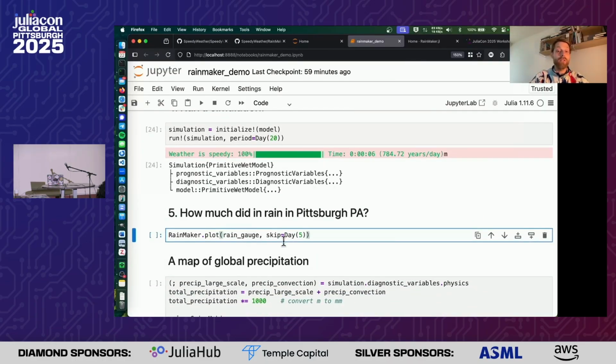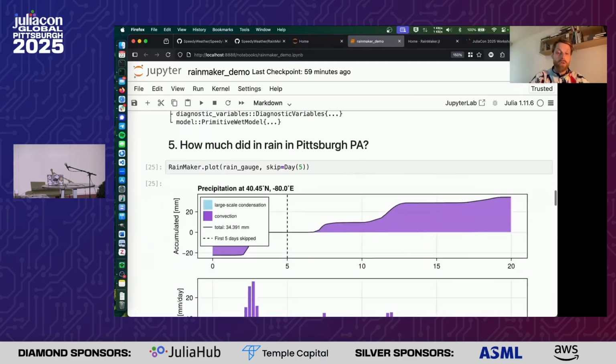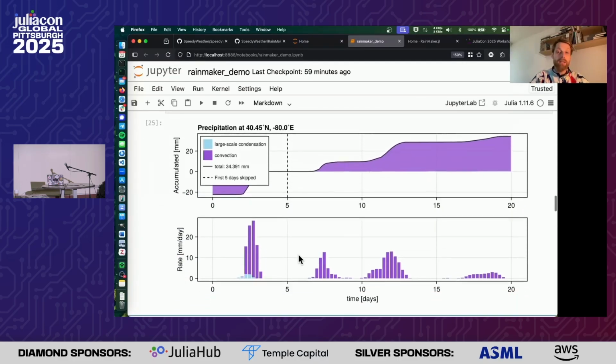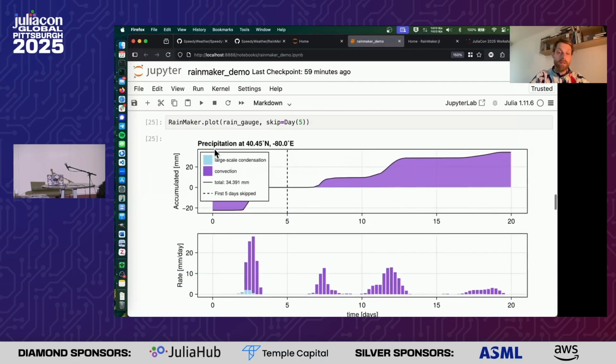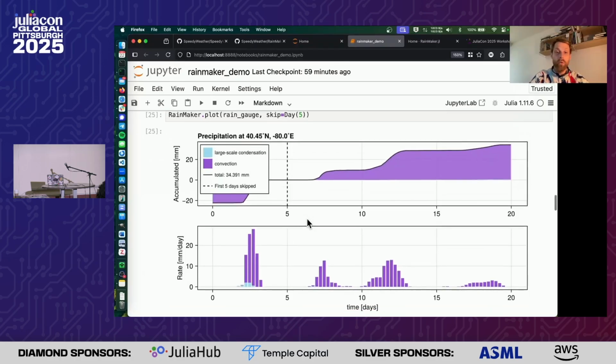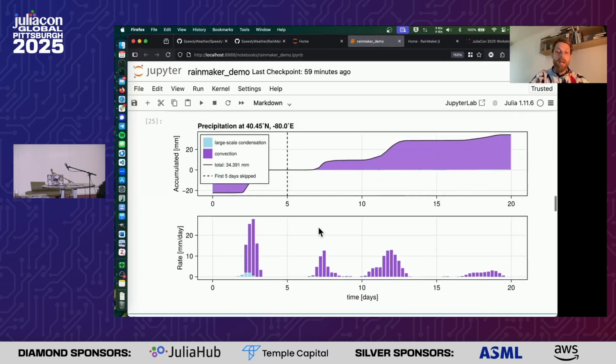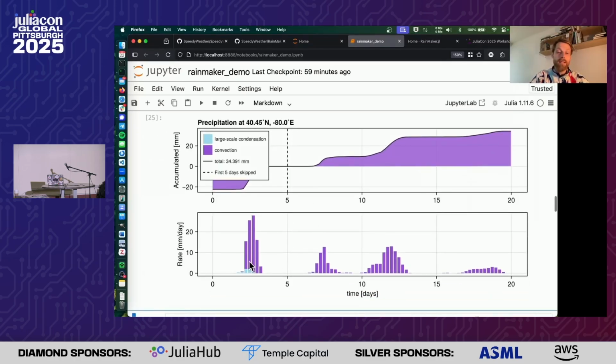Once you have this rain gauge object, you can plot this, so RainMaker.plot of this rain gauge. We do skip the first 5 days. This is for rules that are explained in the documentation. But once you execute this, you get back a plot like this. This is a precipitation meteogram for the location that we've looked at. And you can see here that in the first few days, at some point, it started raining a little bit.